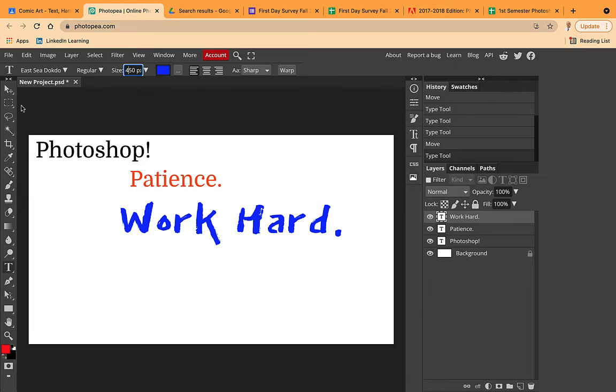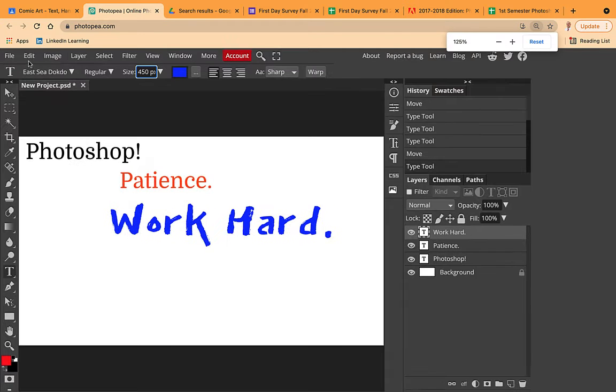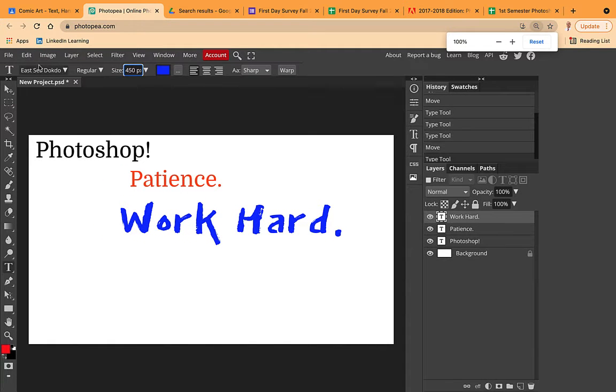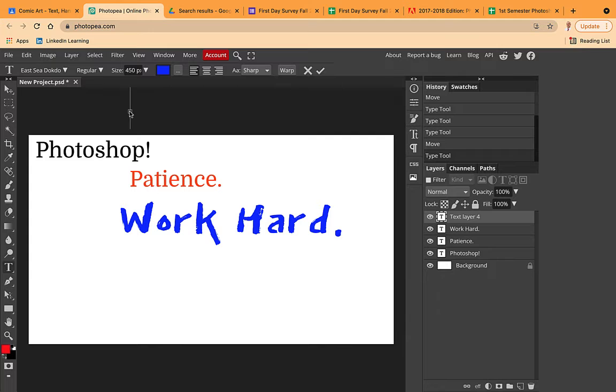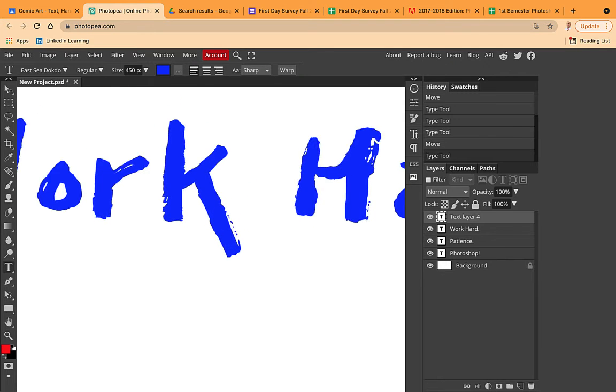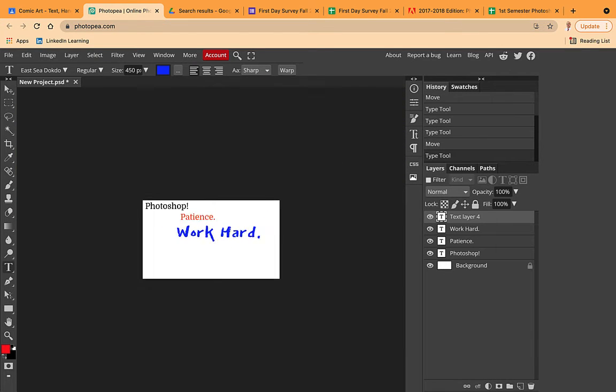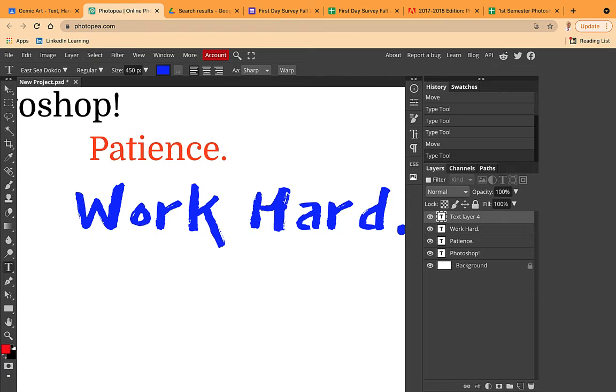This is really cool. If we wanted to zoom in and out, I was going to say that as well. If we hold Command and press plus plus plus, actually making sure that we're in Photopea itself, we can zoom in and out. So Command plus will allow you to zoom in, Command minus to zoom out.